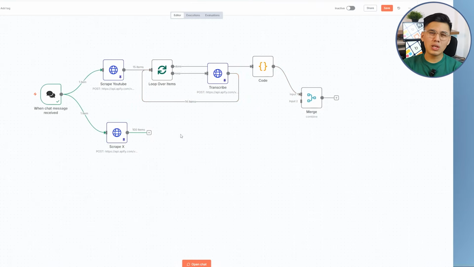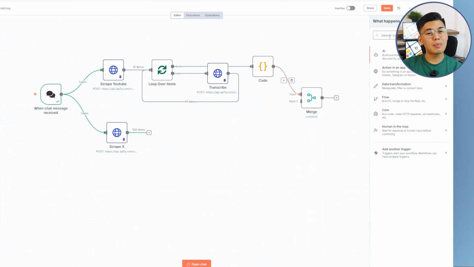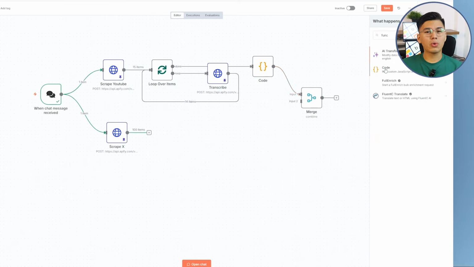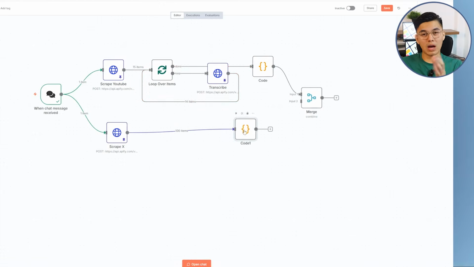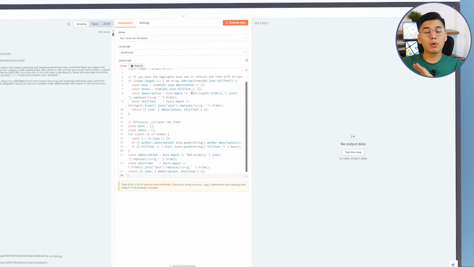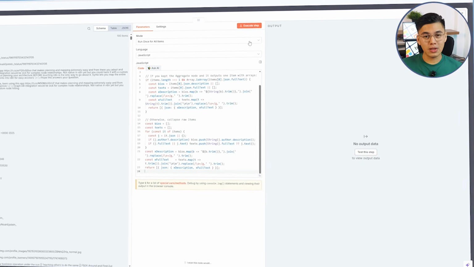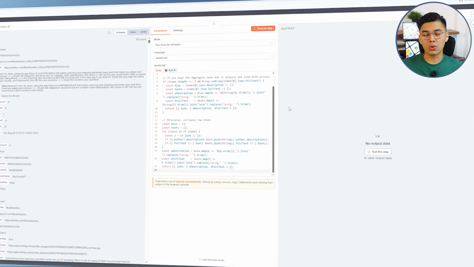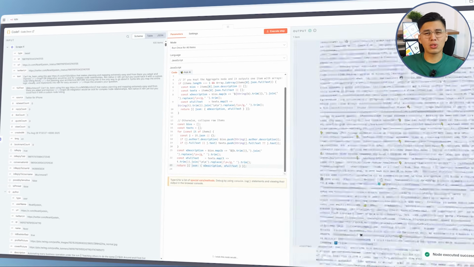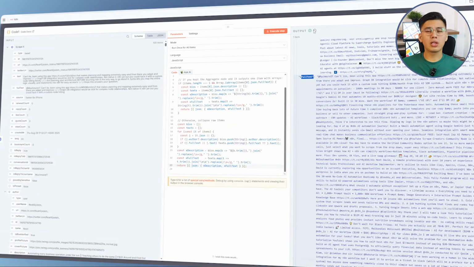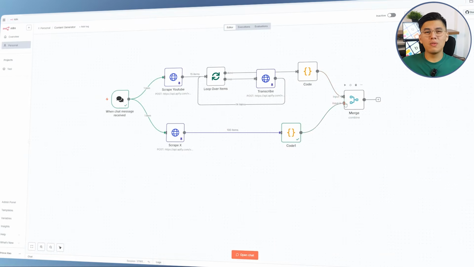Of course, raw tweets come in messy, so the next step is adding a function node. We are going to configure it to run once for all items, set the language to JavaScript, and paste in the prepared code. That code neatly merges everything into two clean fields: X full text, which holds the full combined text, and X description, which captures shorter snippets. Now, instead of hundreds of scattered tweets, we've got structured blocks of usable content.